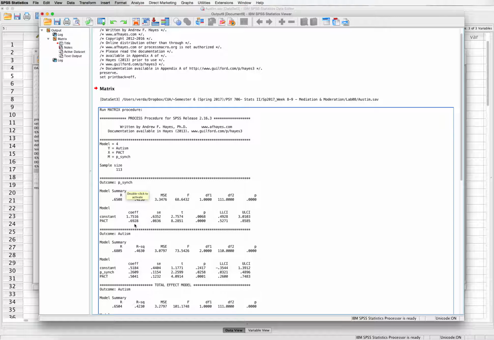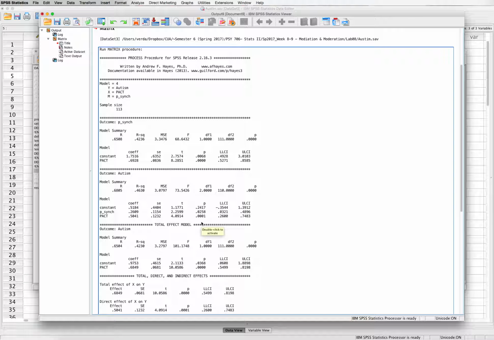And this is actually our path A, going from our X variable to our mediator variable. So you would report this information. It turns out that this effect is significant. Then we have the other regression model that is being run, where the outcome variable is autism, and there are two paths going towards it, one from the parental synchronization and the other one is the PAC session. So you would report both of these. This basically is the path B, and this is actually path C, which is the direct effect of PAC on autism.